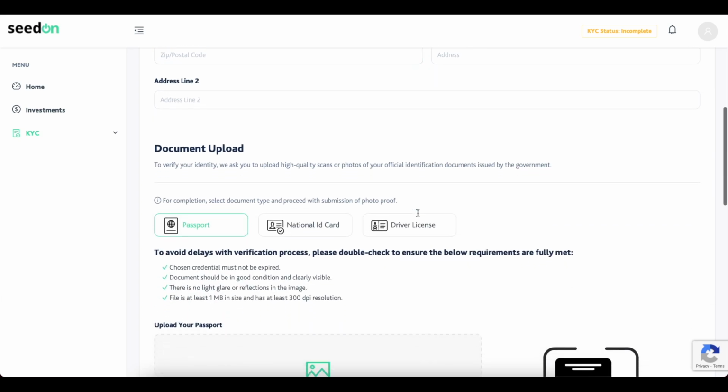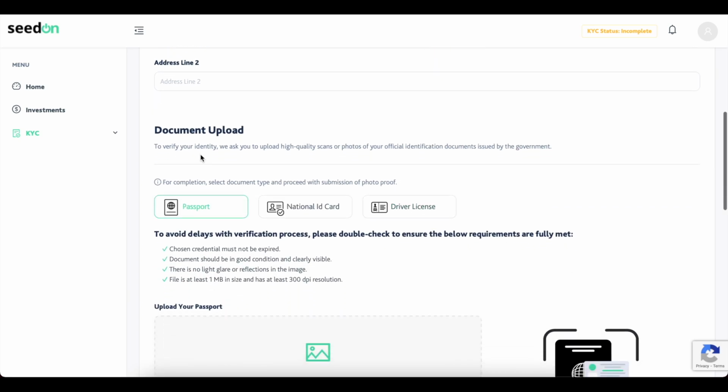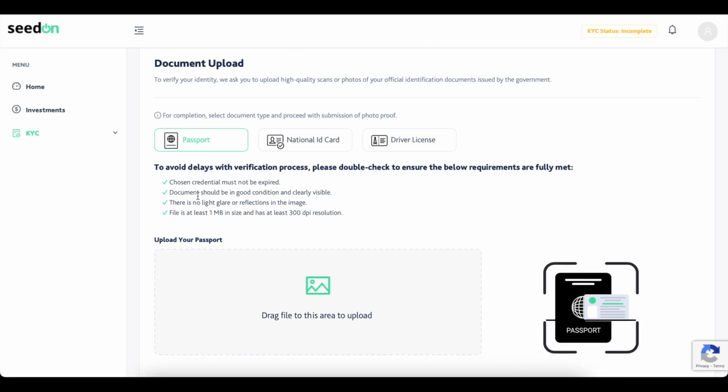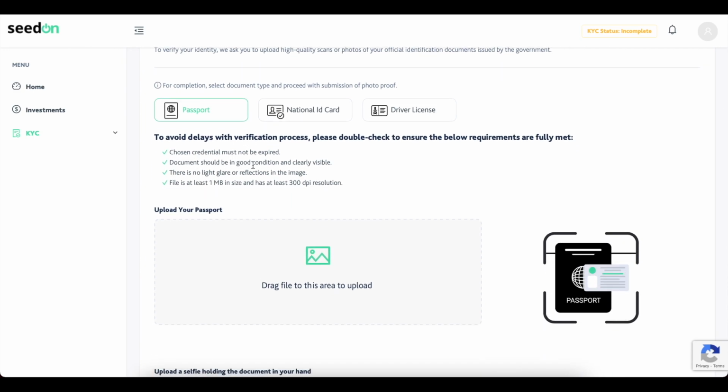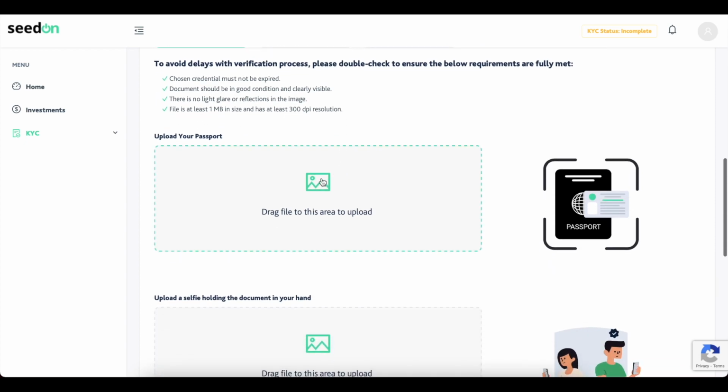In the second section we have the document upload, right? So you're going to have to submit a proof of your identity. You're going to put in a passport, national ID or driver's license. You're going to have to upload it over here. So you're going to select and then upload.